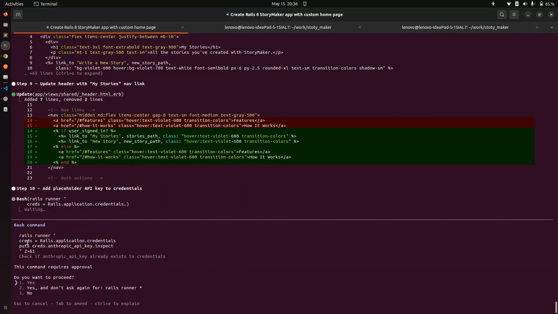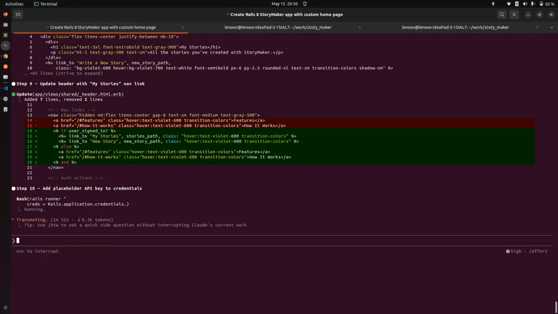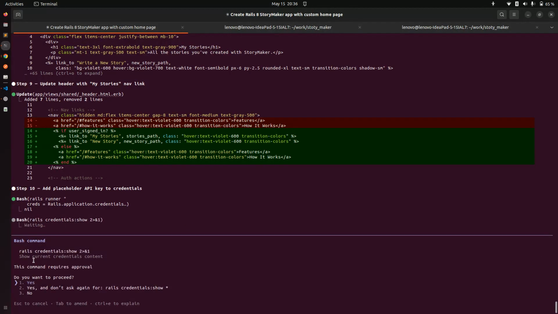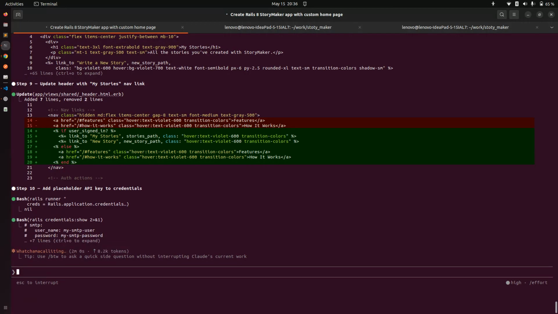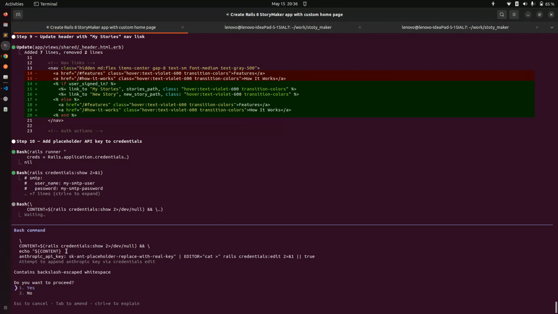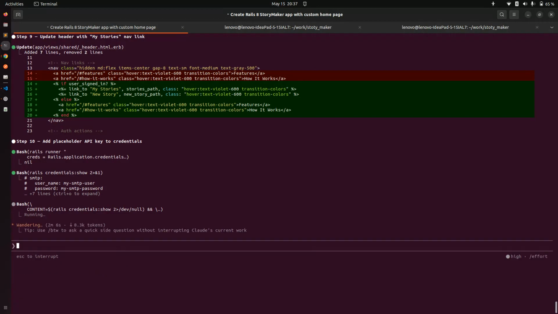Okay, and now it is going to add a placeholder API key to credentials. So you can say yes. So now we want to proceed. Yes. Okay, now look at this, what is showing. So bash command, rails runner, so it is doing some smoke test. So let's say yes.